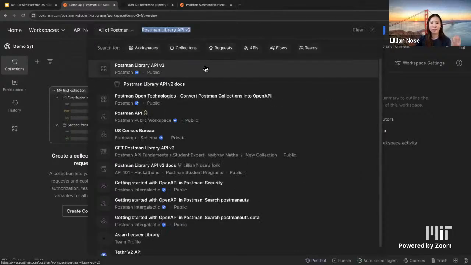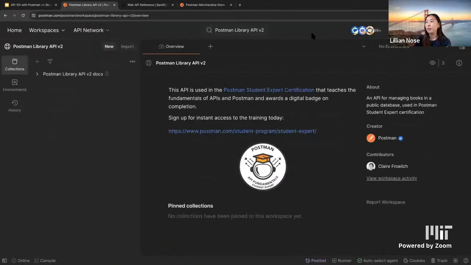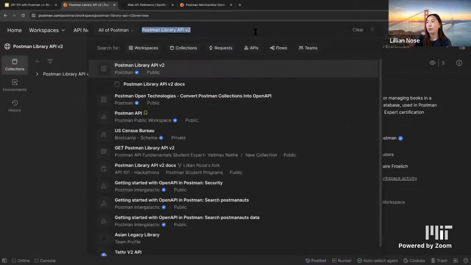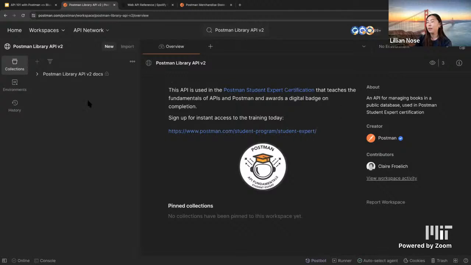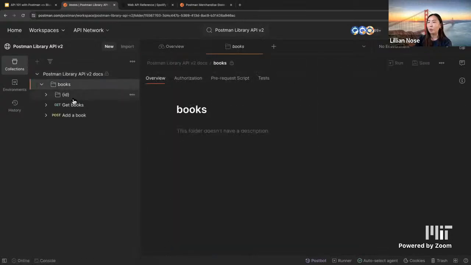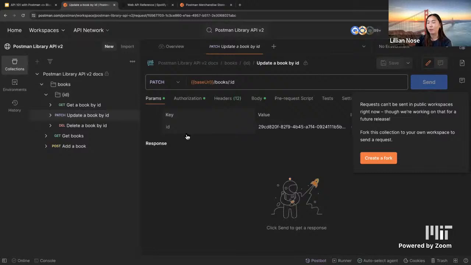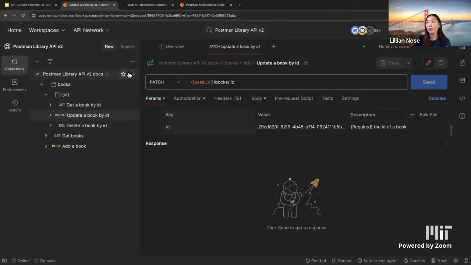It's similar to what you've probably known. It is really similar to GitHub's forking. We're just going to be taking someone's collection and transferring it into our workspace so we can use it. So this is where we're actually going to search up Postman Library API v2. And you're going to see that if we open this up, we can't do anything. We can't send the requests. It's all locked. So we want to fork this over to our own workspace so we can actually manipulate it.